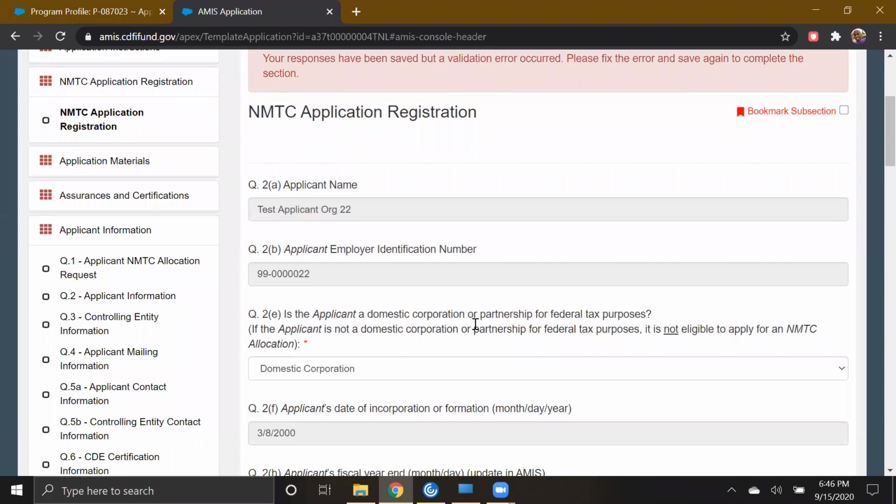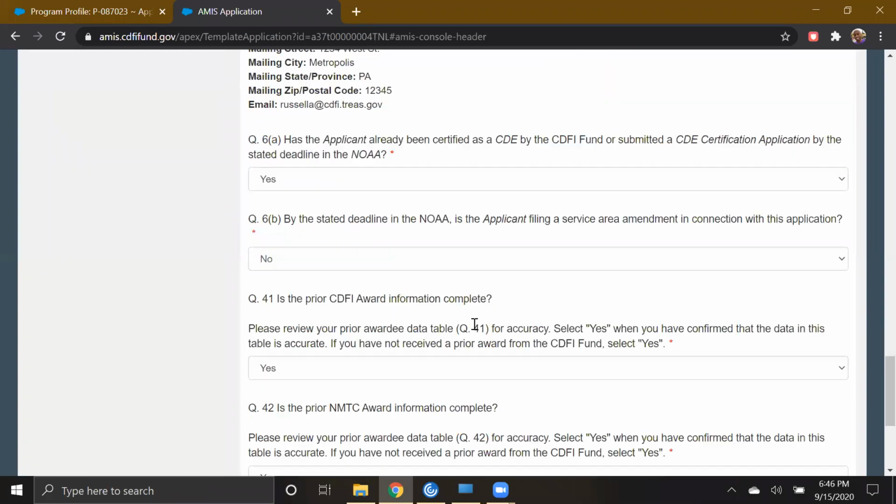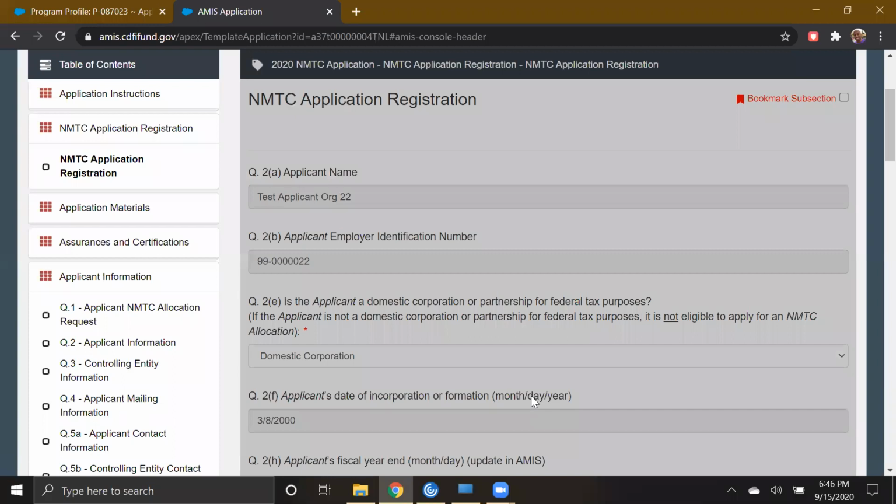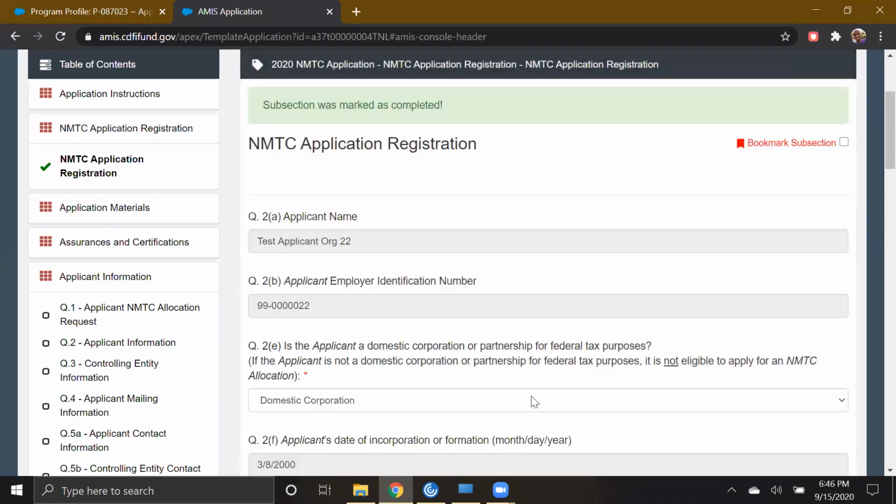Once you complete all the fields in the application registration section, select yes. So I'm going to navigate down, and you should select yes, hit the save button, and your responses will be locked from further edits. You should also check the left-hand side menu to confirm that you have a green check mark for this section, which signifies the completion of this component.